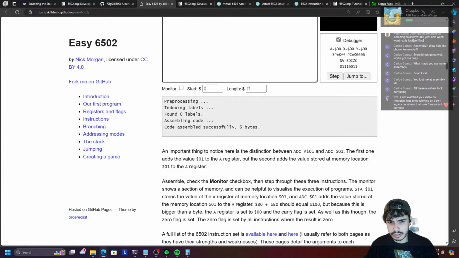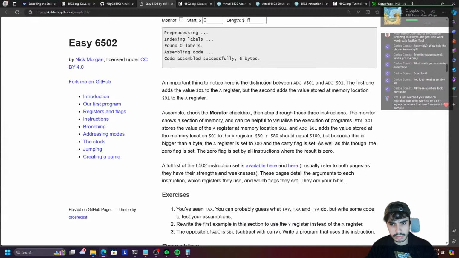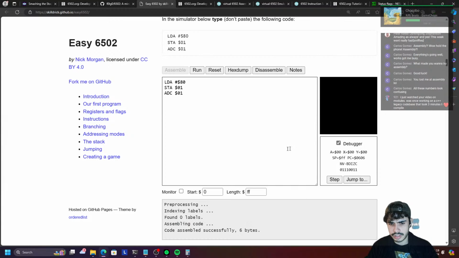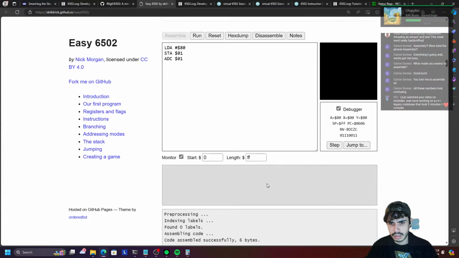An important thing to notice here is that distinction between ADC #01 and ADC 01. The first one adds the literal value 01 to the A register, but the second adds the value stored at memory location 01 to the A register. We talked about this earlier. Assemble, check the monitor checkbox, then check the monitor. Okay, cool.